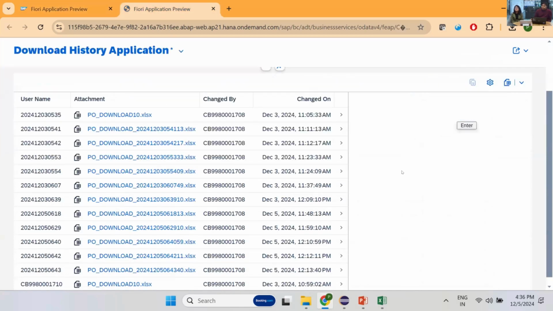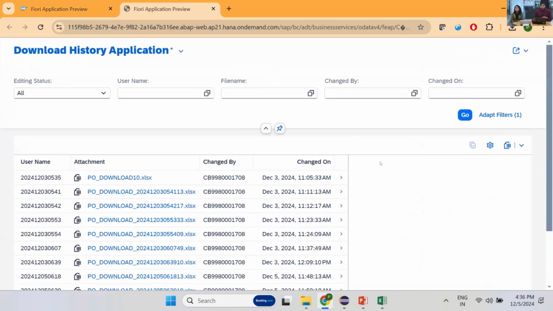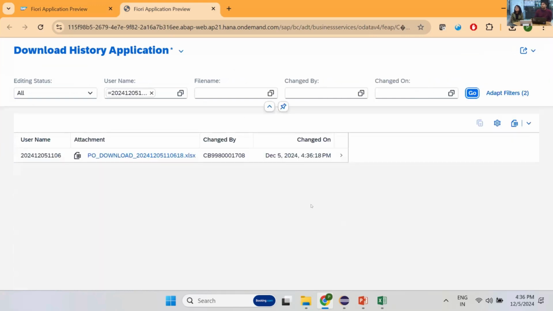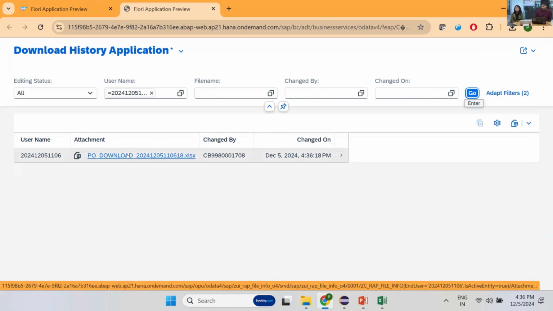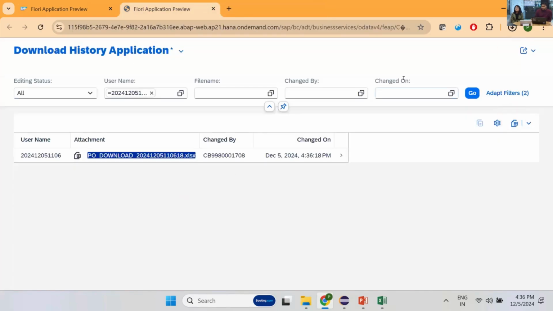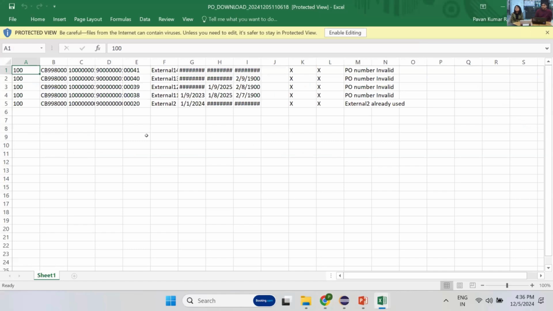So this is the history application. In the download history application, I can query the entry ID here, and I can see the data, whatever is downloaded. Maybe I can click on this attachment to see what is downloaded. It got downloaded here. Maybe I can click on open the sheet to see what the data is. So this is the data which got downloaded with error.